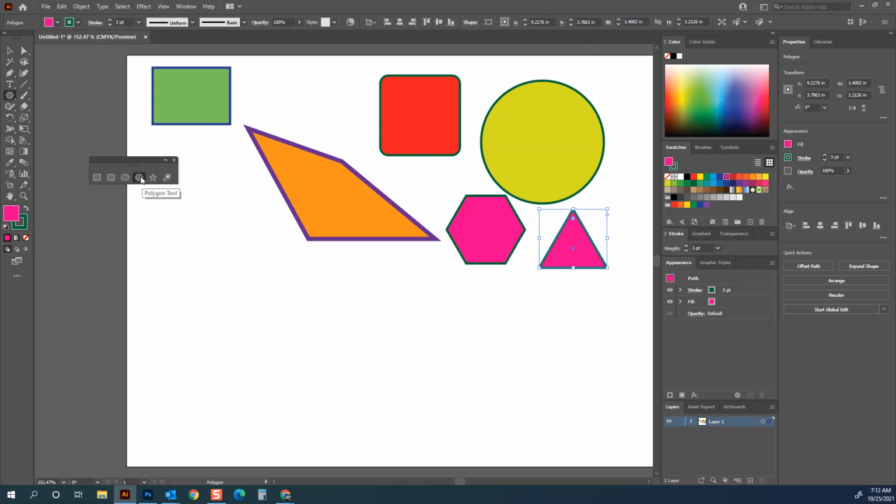The other thing that you can do with the polygon tool is when you're clicking and dragging it, before I let go of the mouse button, if I press the up arrow on my keyboard, it allows me to create more sides. So if I want to make a pentagon, I can make a pentagon. I'll press D to give it the default fill and stroke, so I'm getting a little bit of variety here.